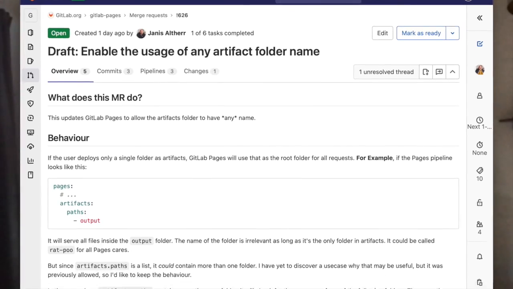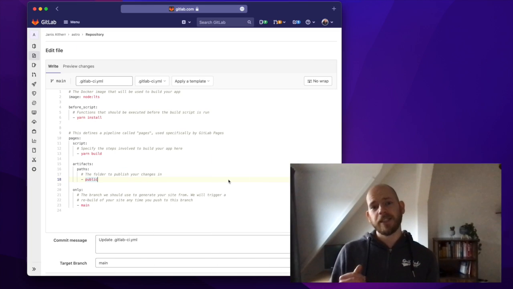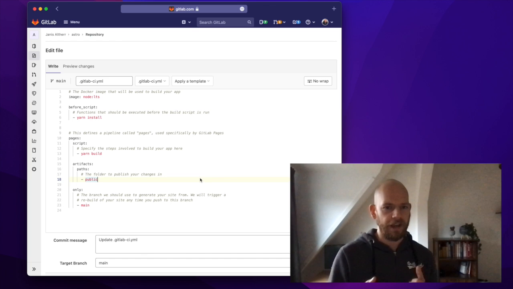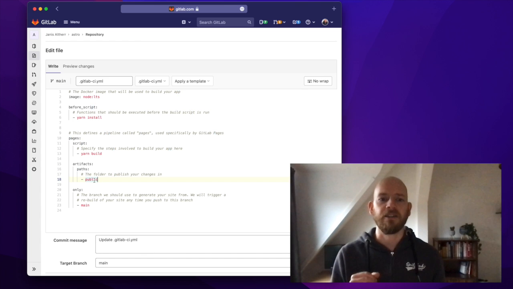So what I've done is I've created an MR that would solve this issue. We're still having a few discussions on what's the most performant or elegant approach to implement it, but the basic idea stays the same. If I define only one artifact folder in the Pages pipeline, that will be the root folder for your site's static files.